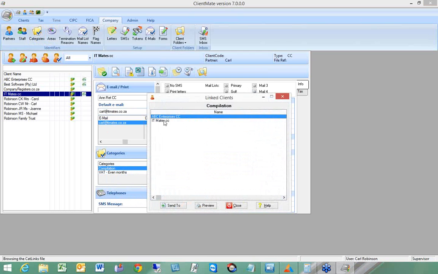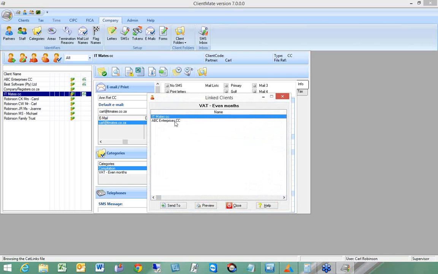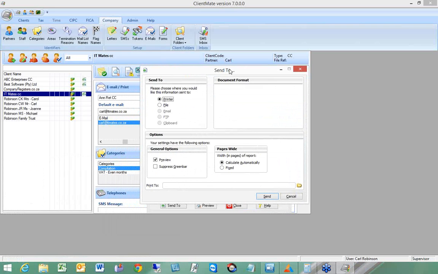Okay, this is pretty useful. Who do I do VAT returns, even months? Okay, and I've got those 2. And now you might say, oh, but now I need to print this, or I need to get this in Excel. And you can. If you click on the send to button, wherever you see send to gives you a lot of options. You can send it to a printer. If you click on file, you can send it to different types of files. So you can send it to a PDF, or you can send it to Excel or to Word.